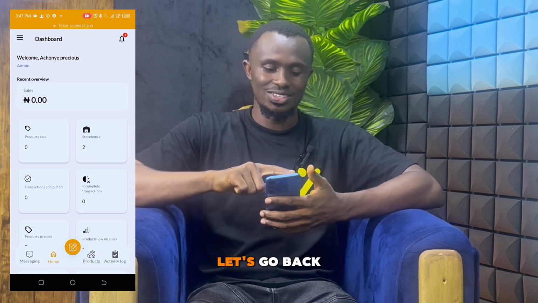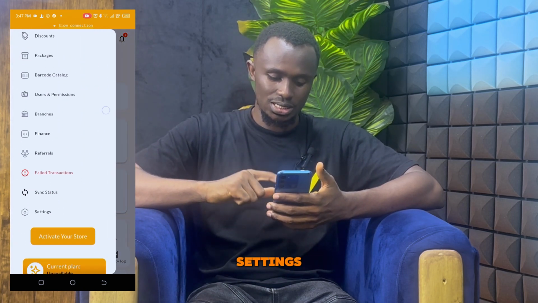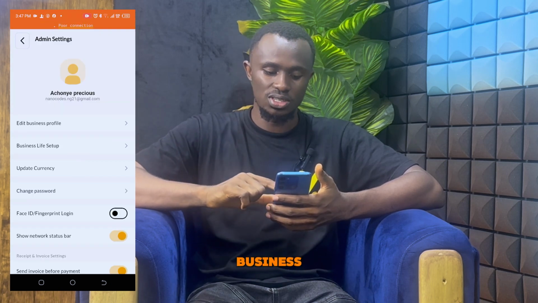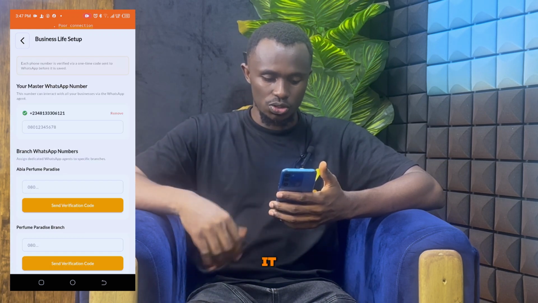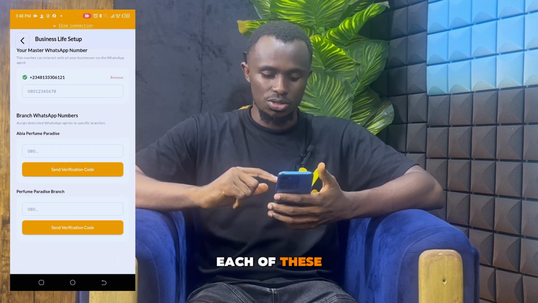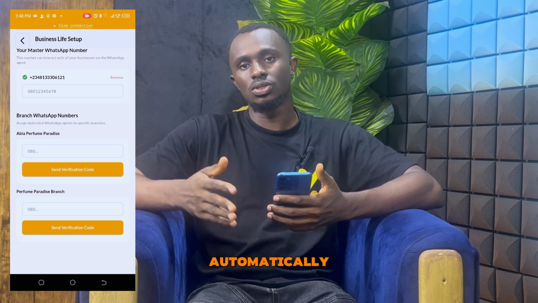So to get started, let's go back to our navigation and then go to settings, and then from here you can see the second item on the row is business life setup. So click on it. Now when you click on it, you're going to see the different branches that you have. Each of these branches can have their own business life setup automatically.